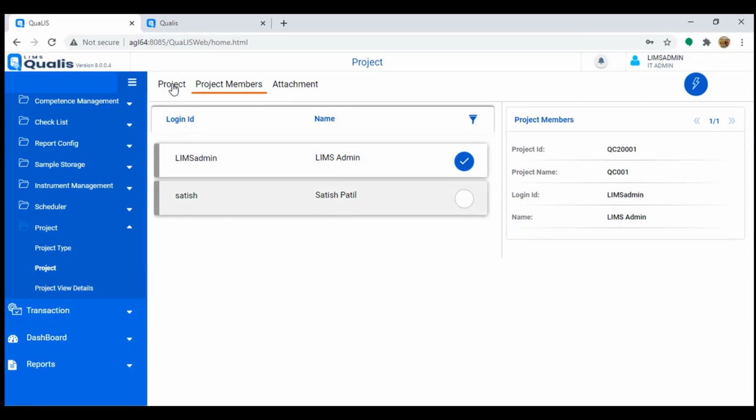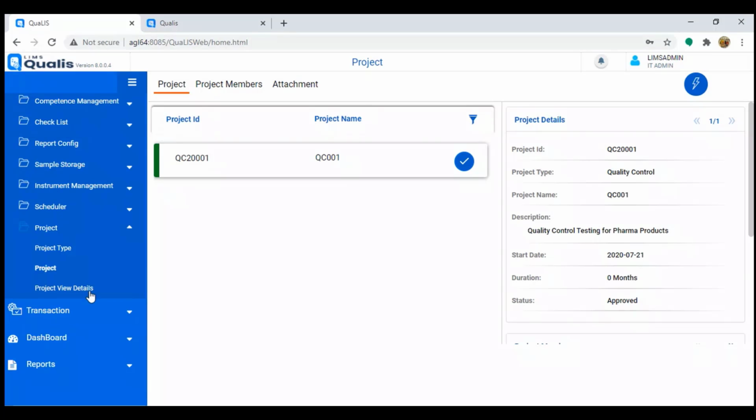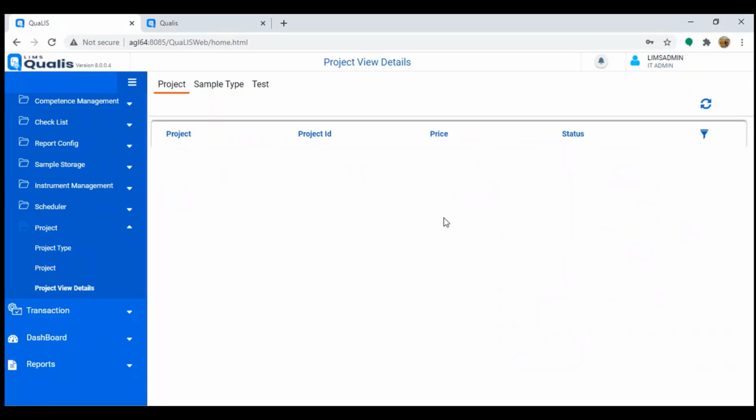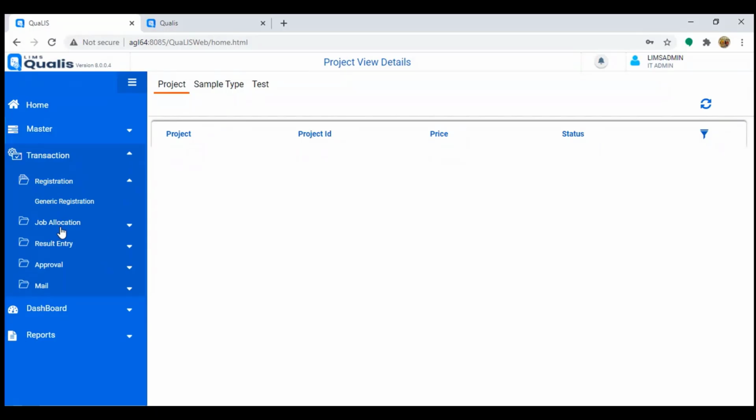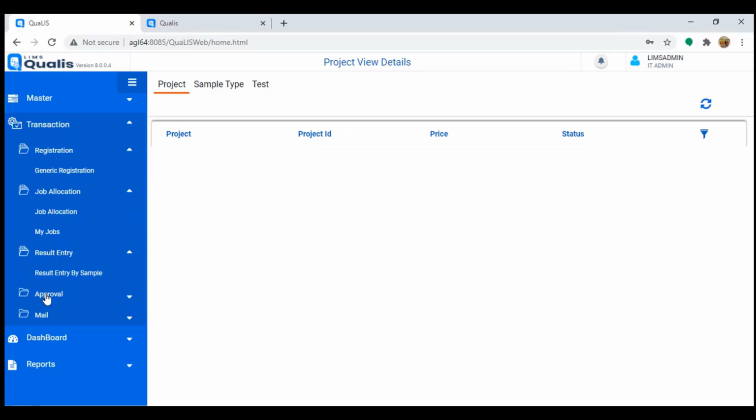And then to monitor what is happening under a specific project, we have a project view. So here for a selected project, you can see all the samples available. There is a project view details, which gives them a summary of the project activities. That is what is happening here. Transaction has registration, job allocation, result entry done by lab technician, and review and approval.